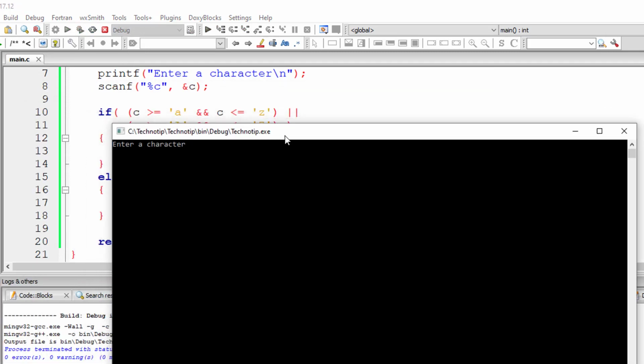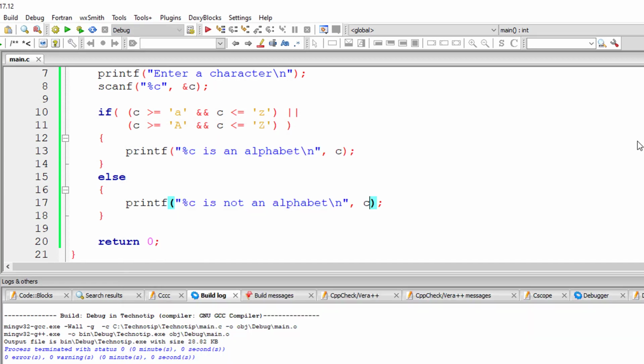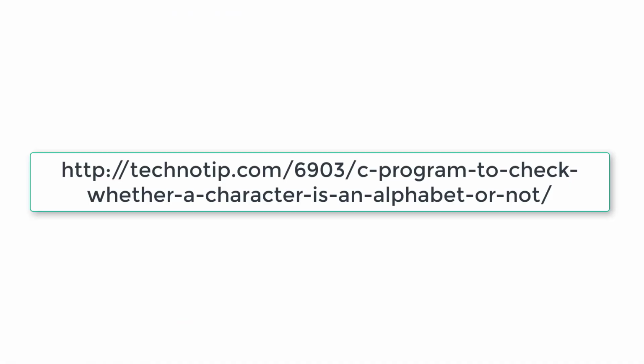I'll give an alphabet now, a capital letter S. It's an alphabet, by the way. Okay, it's working.